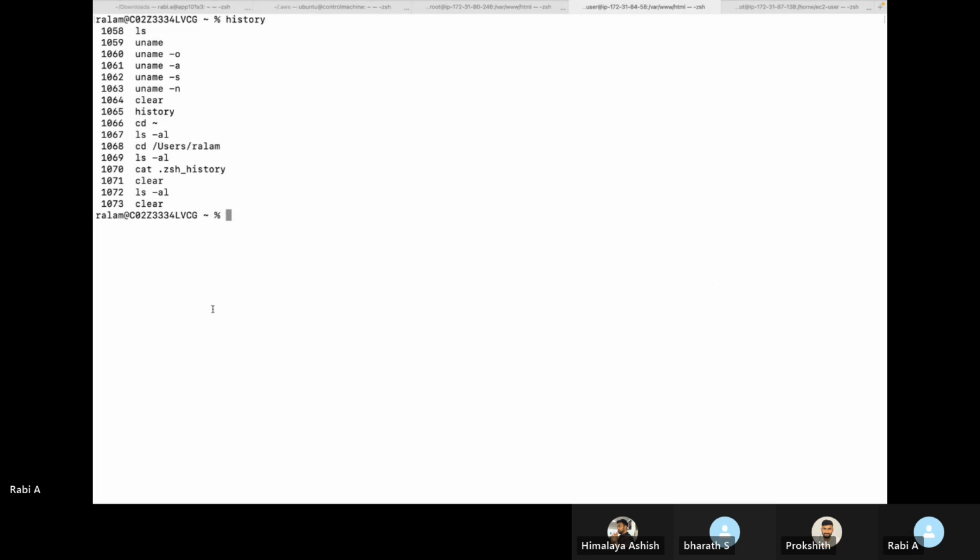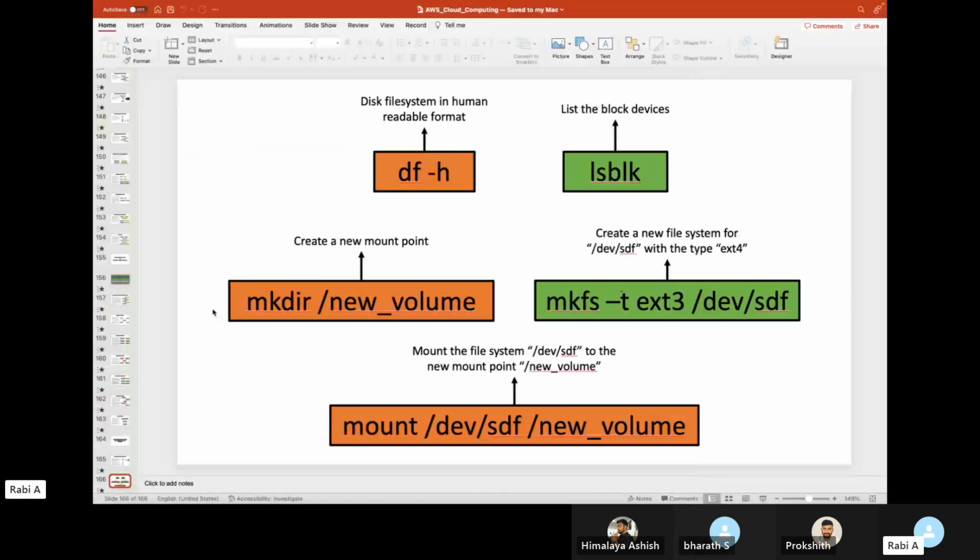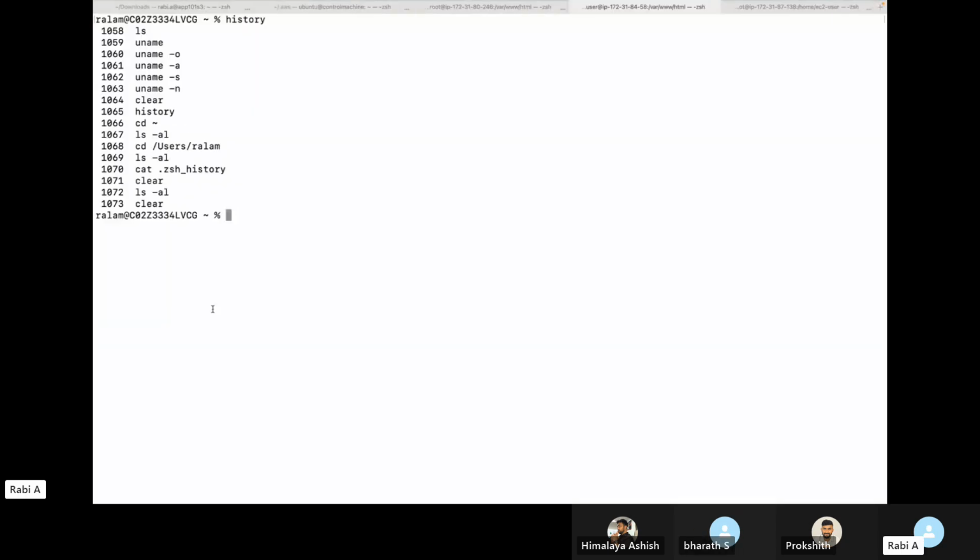Questions? Awesome. So this can be really useful when you have big commands, like two or three lines of commands. Instead of retyping it, you can simply use the history, copy that command, and execute it once again. So it's easier to work with those commands.